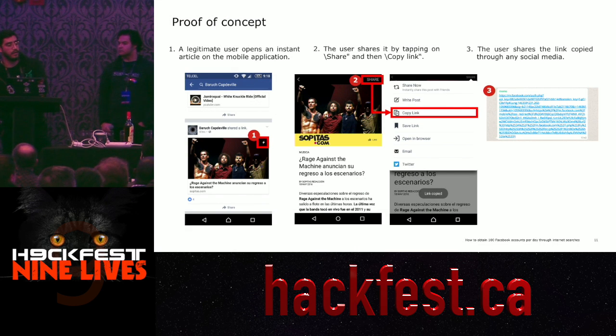This is the proof of concept. Here we can see how a legitimate user is using his mobile Facebook application. He sees media content, he likes it, then he wants to share it. He opens the share link functionality and shares the link via another medium, for instance, WhatsApp. And the link already contains the session key embedded in it.